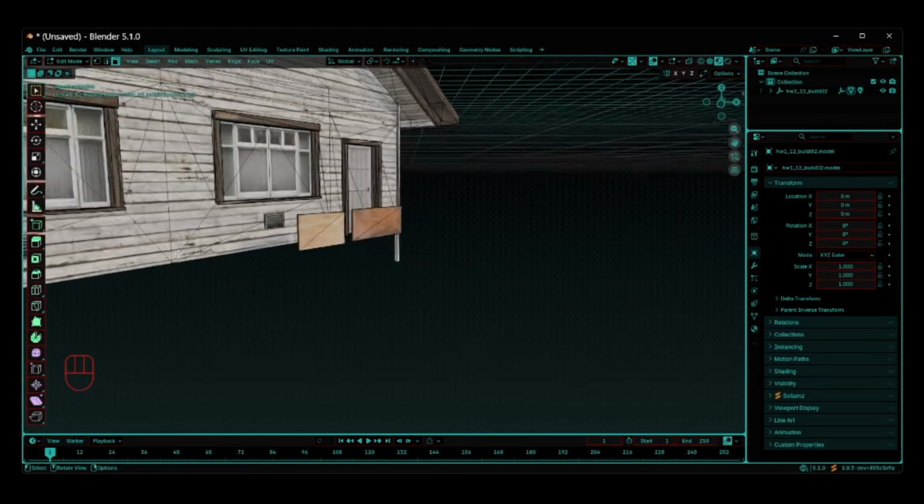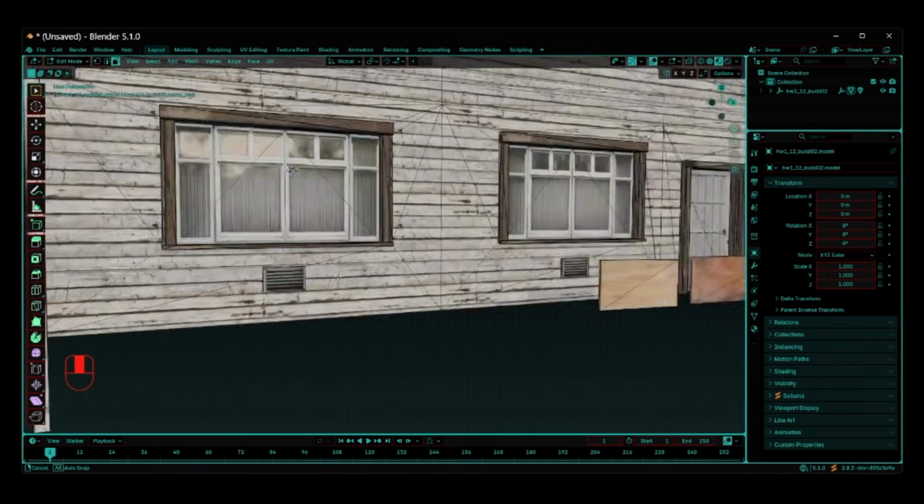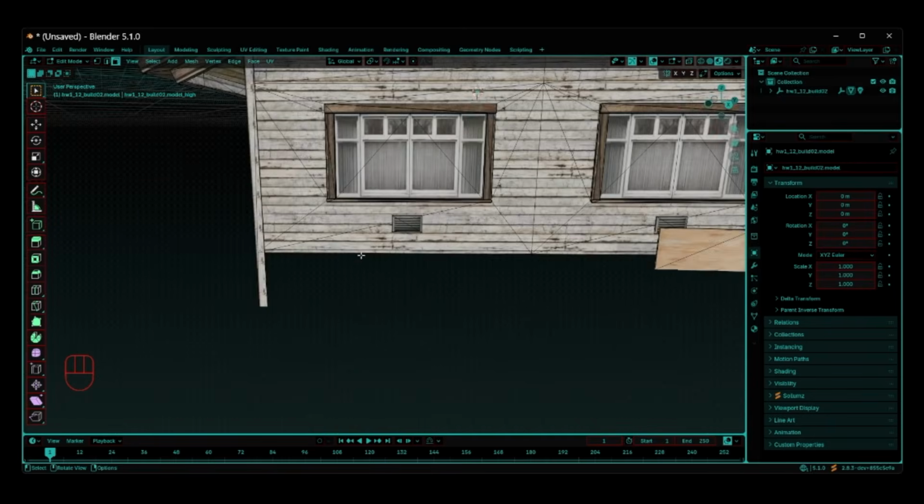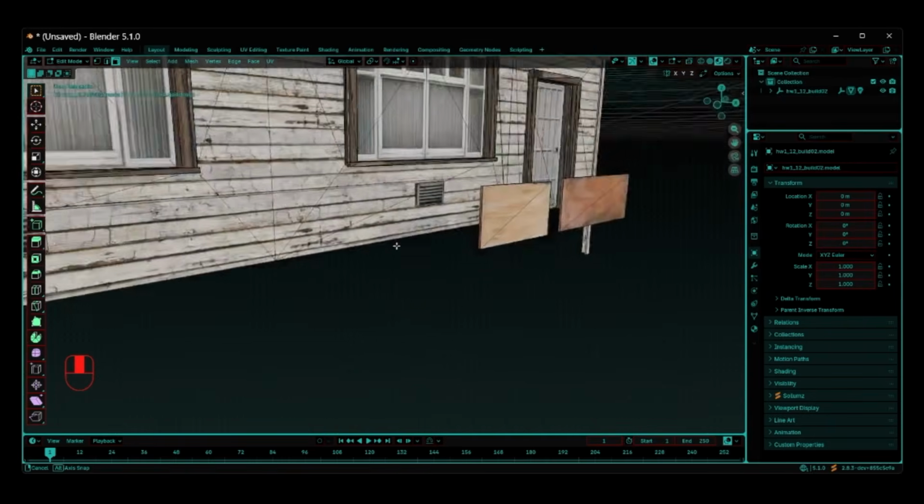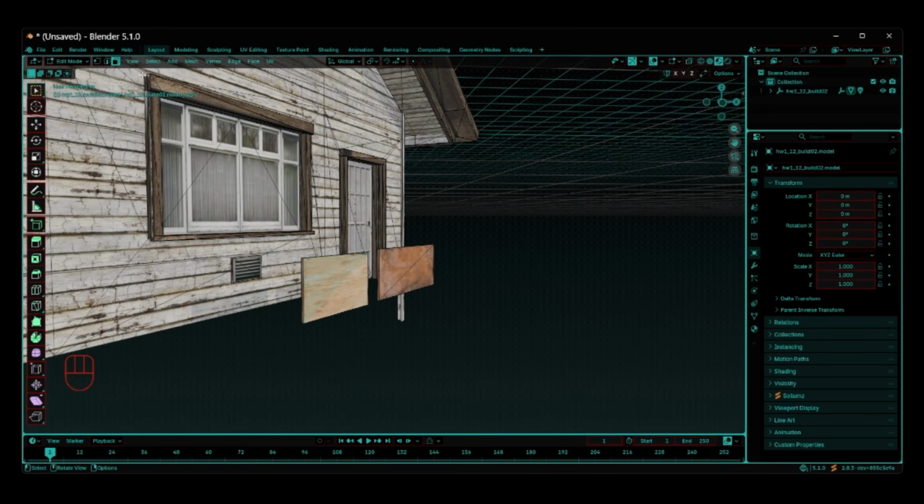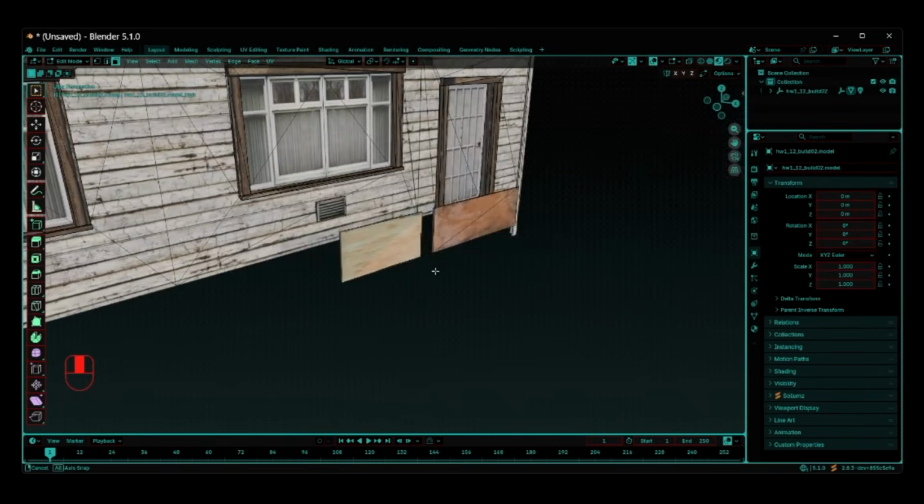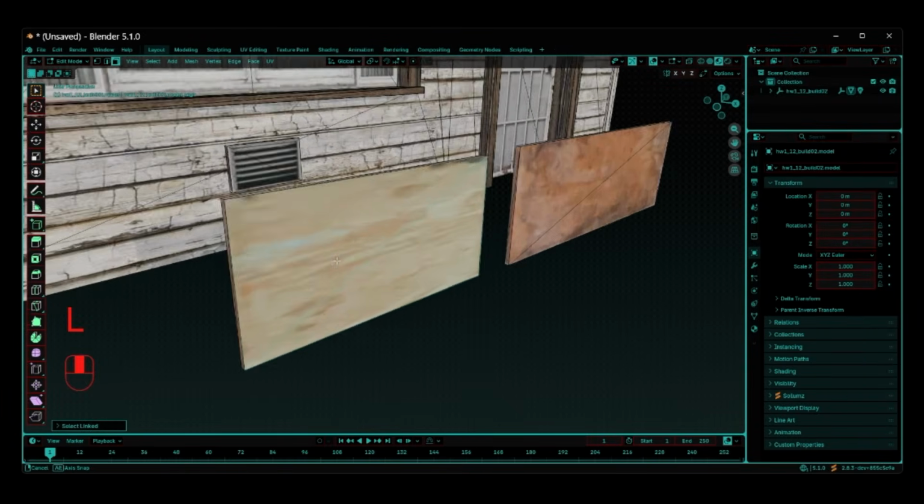Okay, so we're gonna slide over here. And another thing, say you start zooming in and you can't get closer to your thing. So I want to get closer to this, but I can't go any further. So then you can go up to view, frame selected. Now I can do it. Now I can work with this.